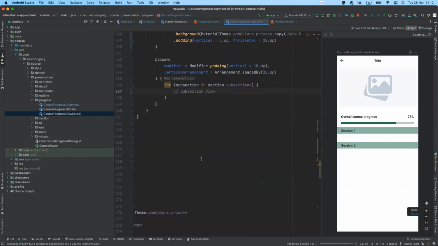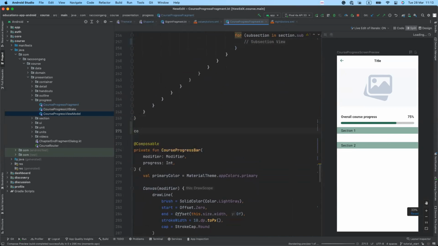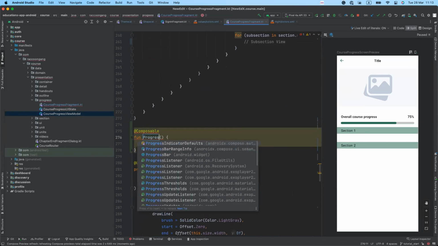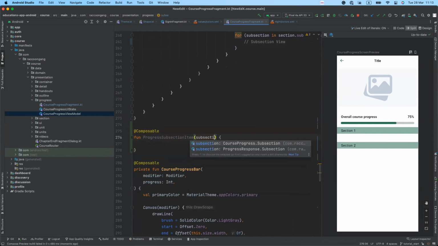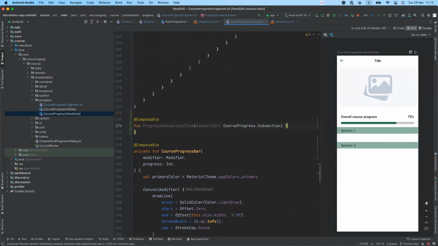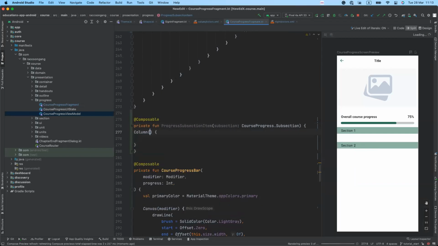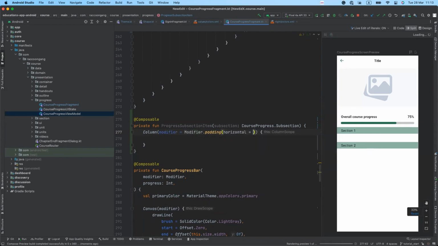So again, it's a complex view, so let's create a new composable for it. Scroll a little down and let's create a new composable function. I'll call it something like ProgressSubsectionItem. It will take a subsection model, progress subsection. And here, let's just provide a column to arrange our views vertically. The column will provide a modifier. We're starting horizontal 20.